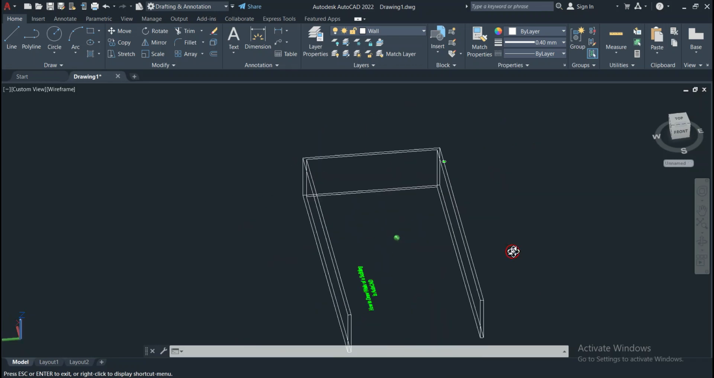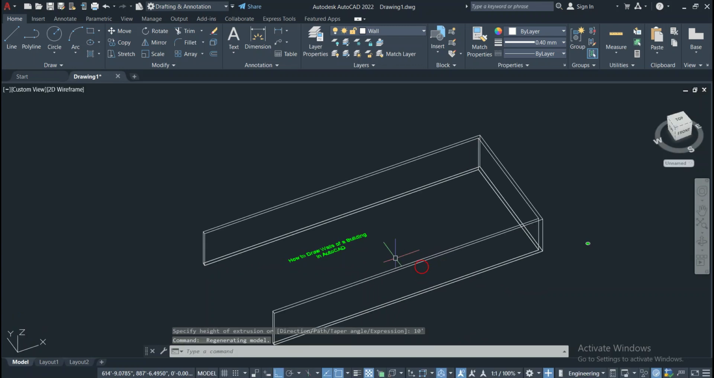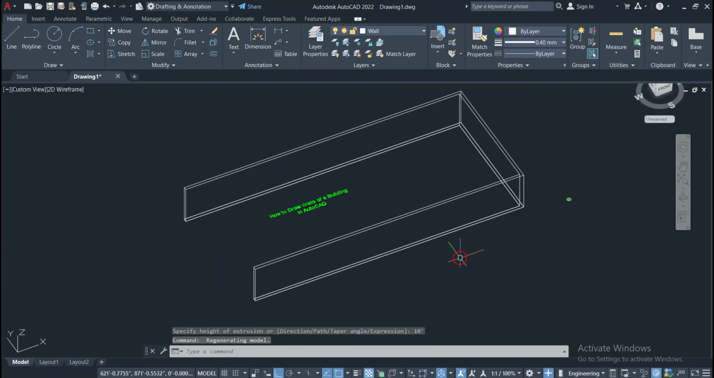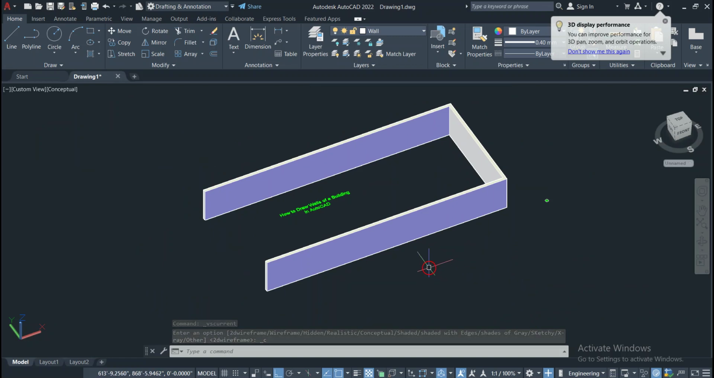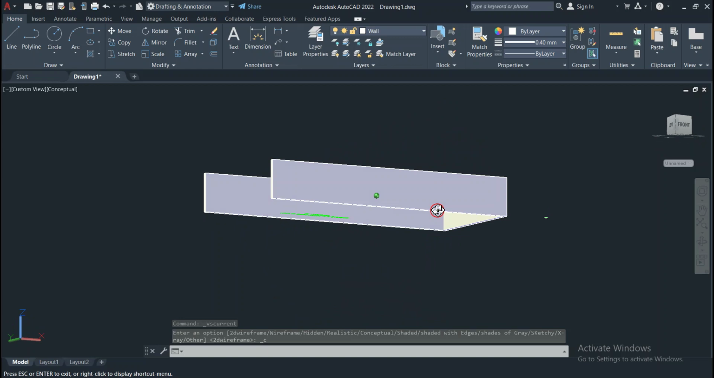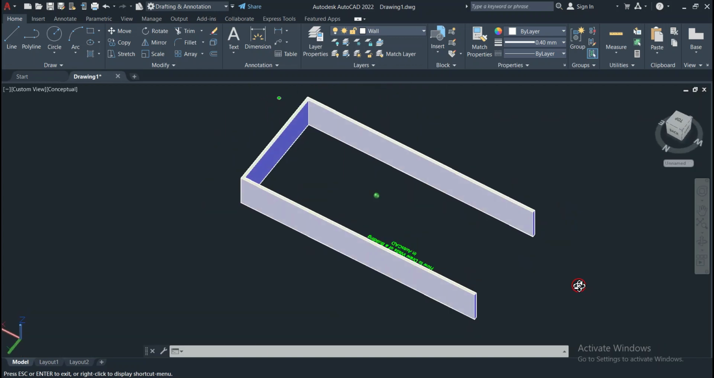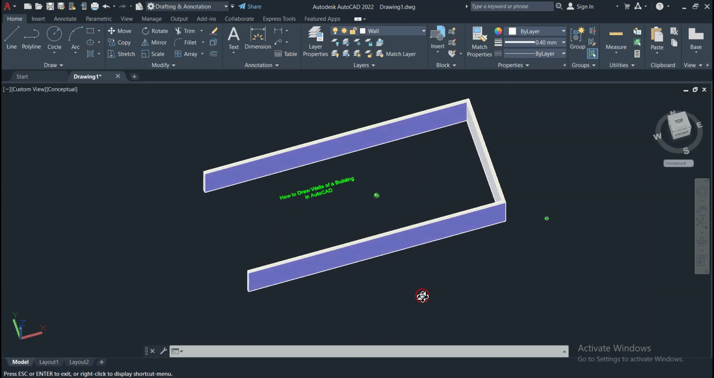And if you want to see the conceptual view of this 3D wall, you will click here and click on conceptual. Now you can see the wall has been created of your desired length, height and thickness. So this is how to draw walls in AutoCAD.